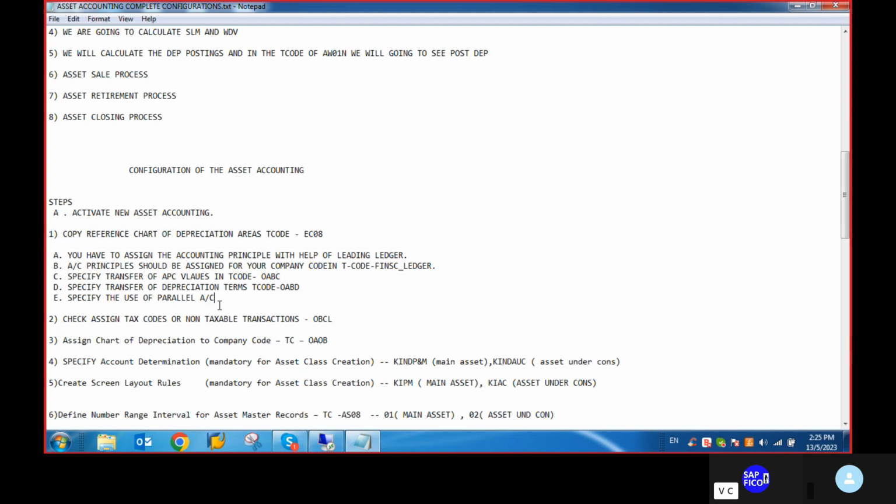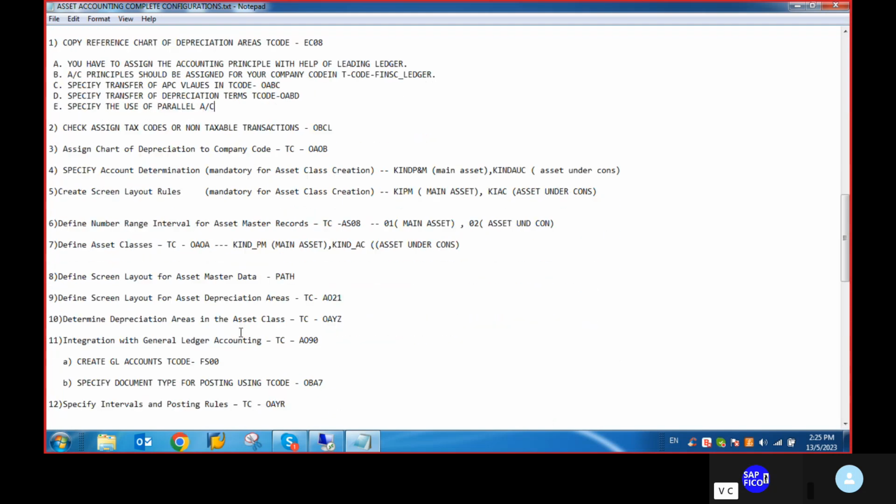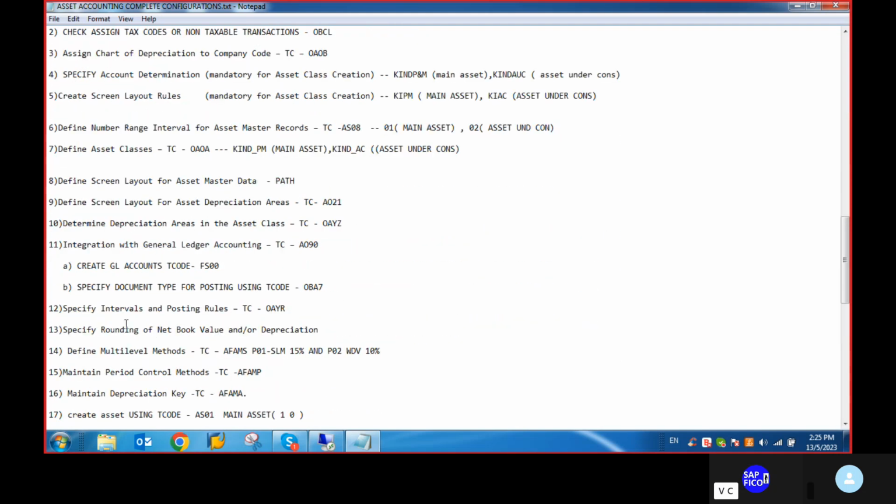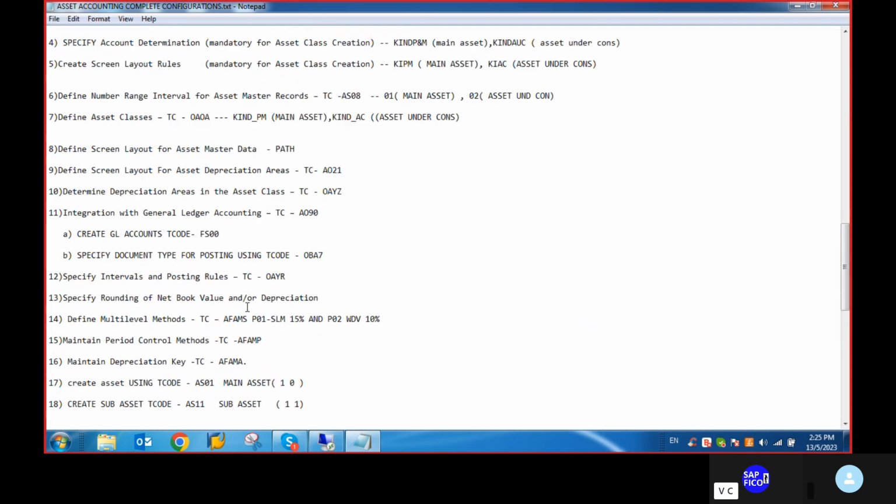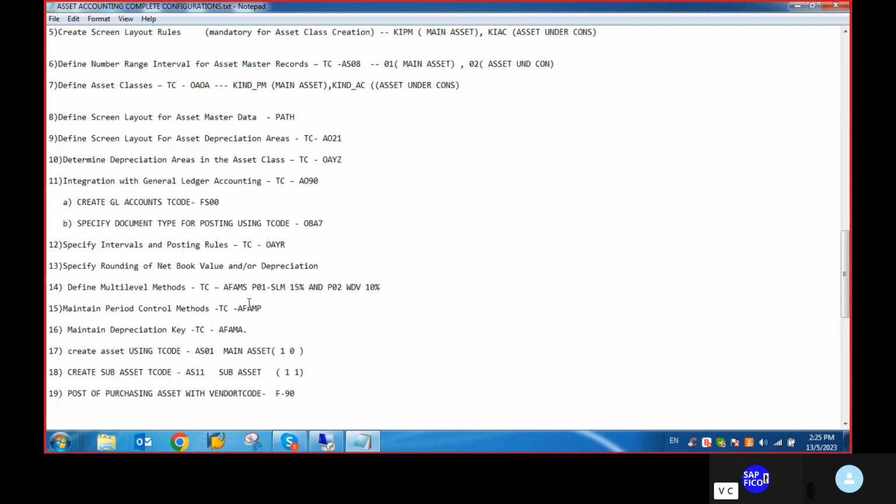Specify, can you come down, ma'am? Specify account determination is one thing, and specify screen layout rules is the same in ECC as well as SAP S/4HANA. Screen layout for asset master data and depreciation areas are the same thing, I think. And the most important thing that we have for SAP asset accounting is number range interval for asset postings. Number range interval for asset postings is very important after the screen layout process. That is the important thing, ma'am.